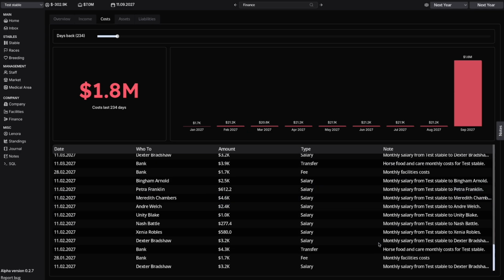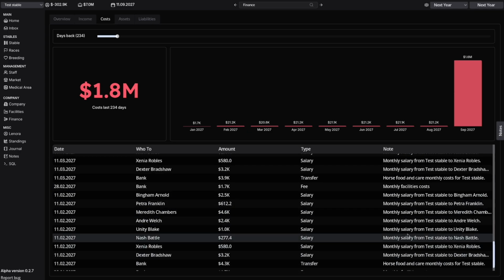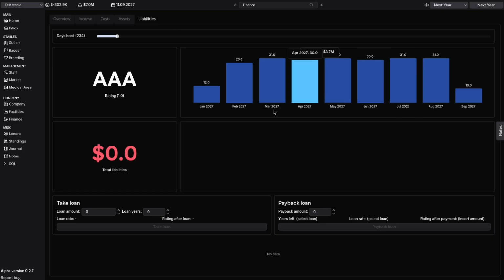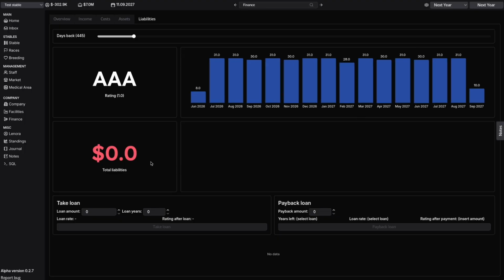Facilities cost money each month, and food care costs depend on how high quality a food you pick. Then we have assets and liabilities, and then also rating. This was actually one thing I had to look into, and I don't remember exactly what this showed. I think it's your historic rating, but I have to look into that.